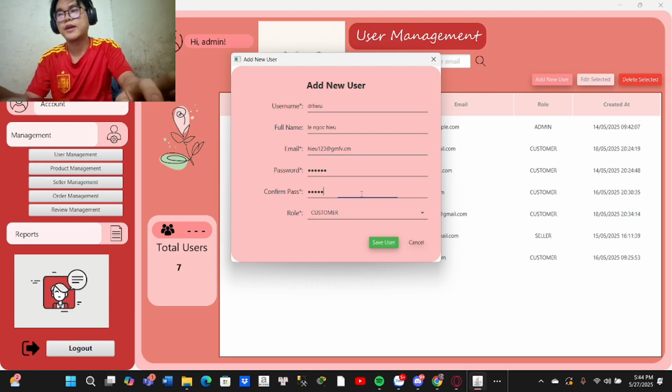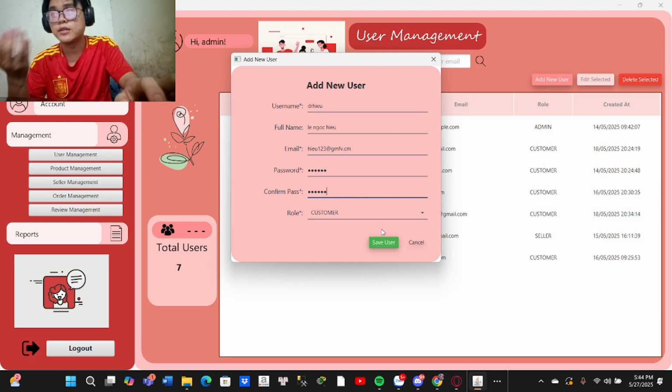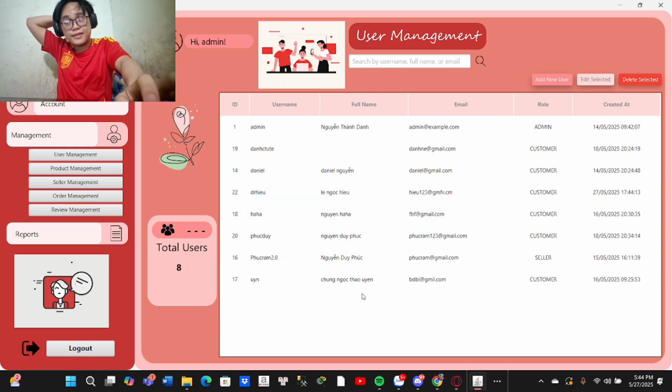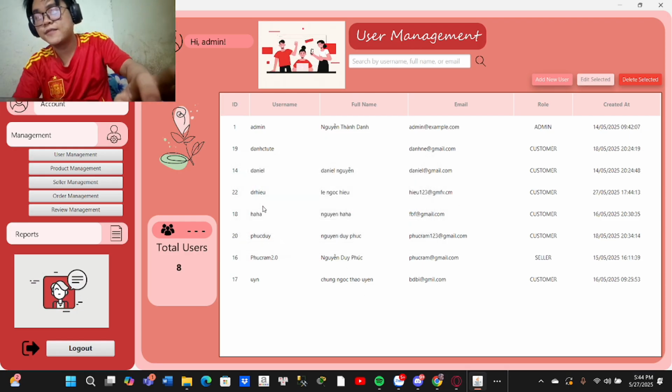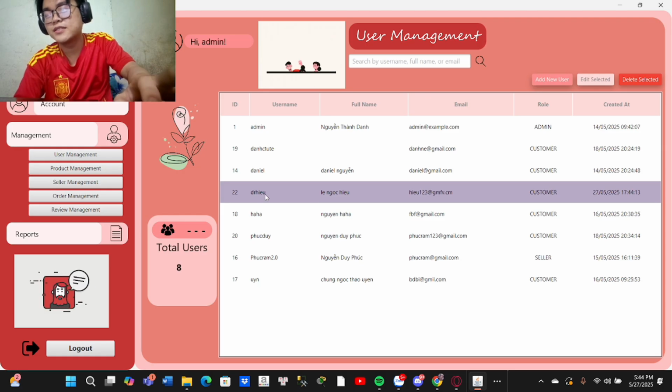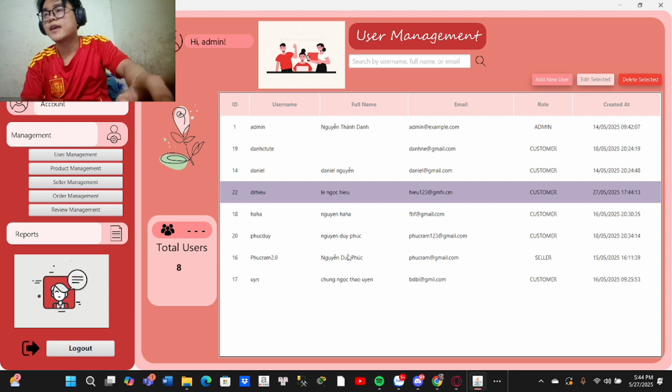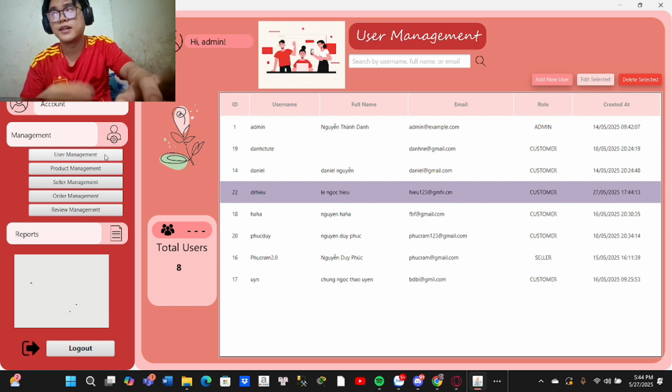False, password does not match. The number 6. Save user like that. And here it is, just a customer. Okay, and that is the finish of the user management. Move to the next.